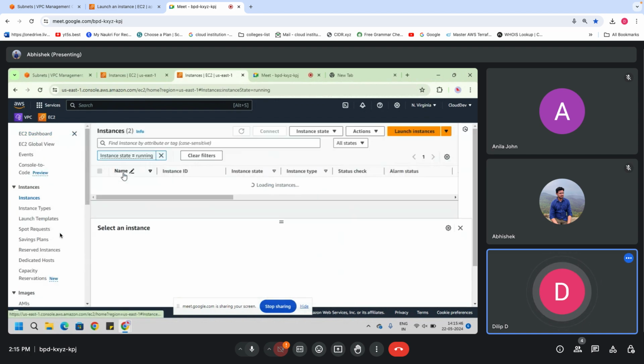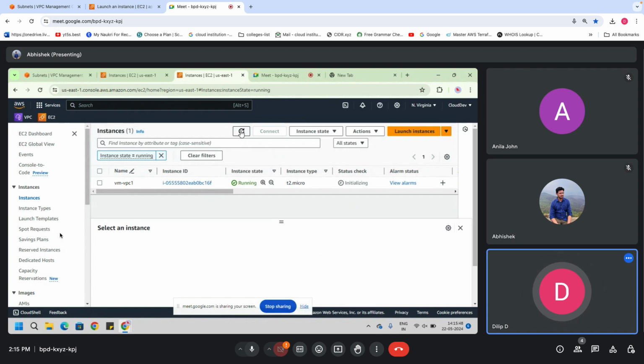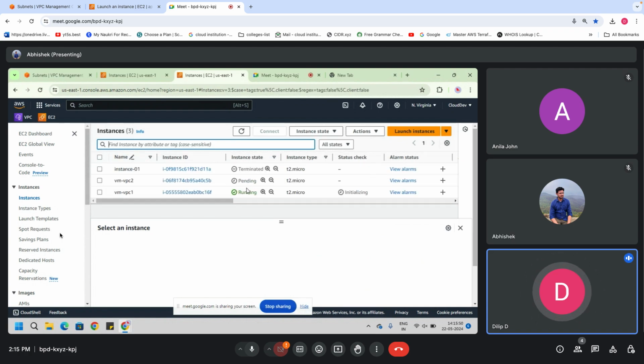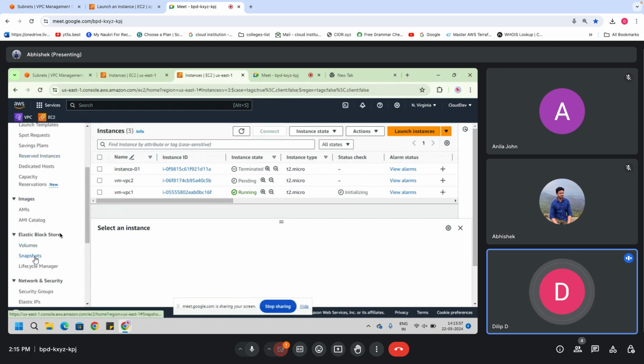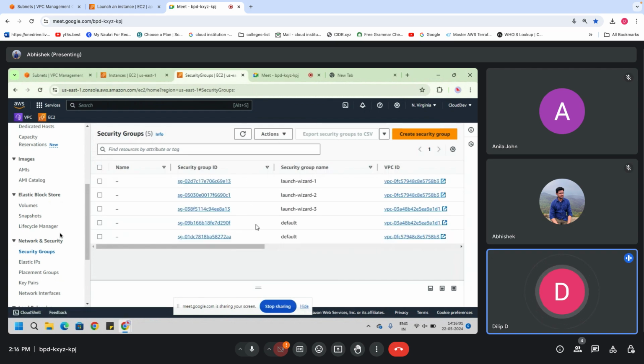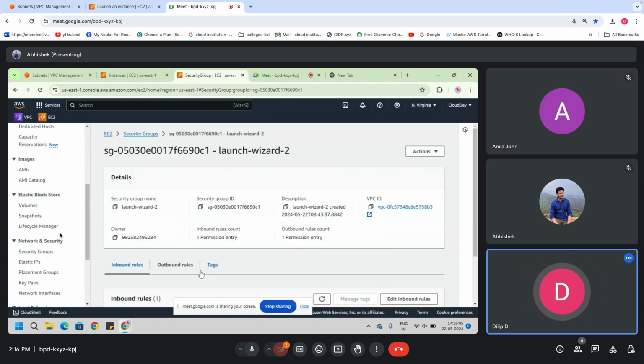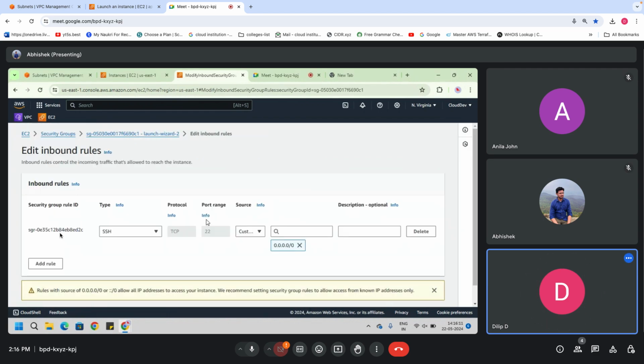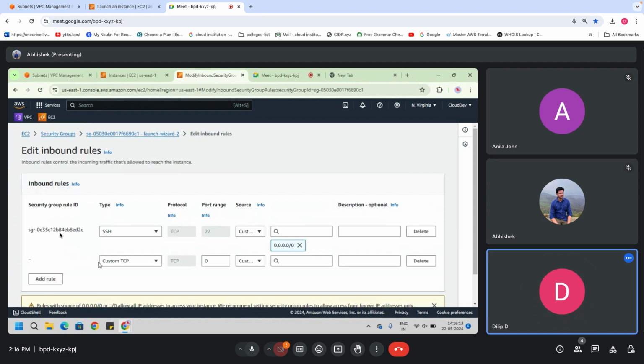Okay, running instances: 1 is already running, and if you click on this one, 2 instances are created. One is pending. So now let's go to security groups. I don't know why the security group is not loading. I think all the security groups will be created, 1, 2, 3, everything is created. So now, inbound rules, we can go and see. Okay, edit inbound rules. You can see, you can add the ICMP.